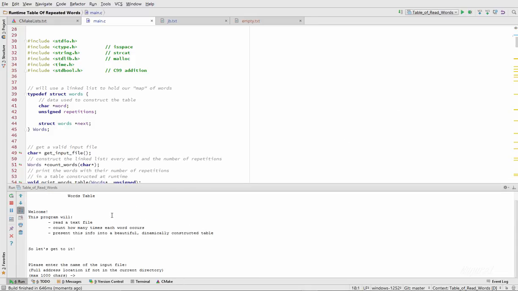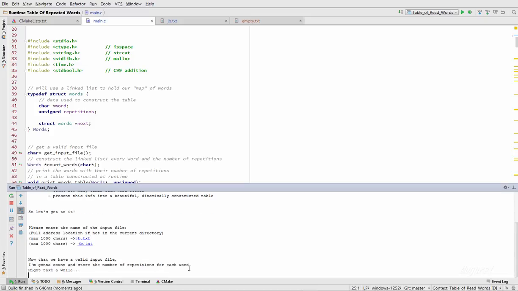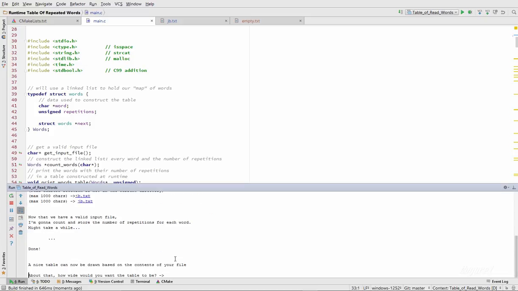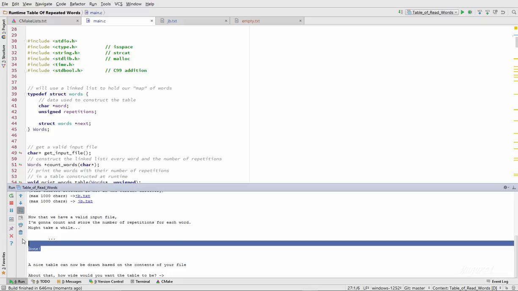Okay, so we have a nice little description of what the program does, if we didn't know that already. And now we must enter the name of the input file. Okay, let's quickly enter jb.txt. Now there's going to be a function which will count and store the number of repetitions for each word. Seems that was done.